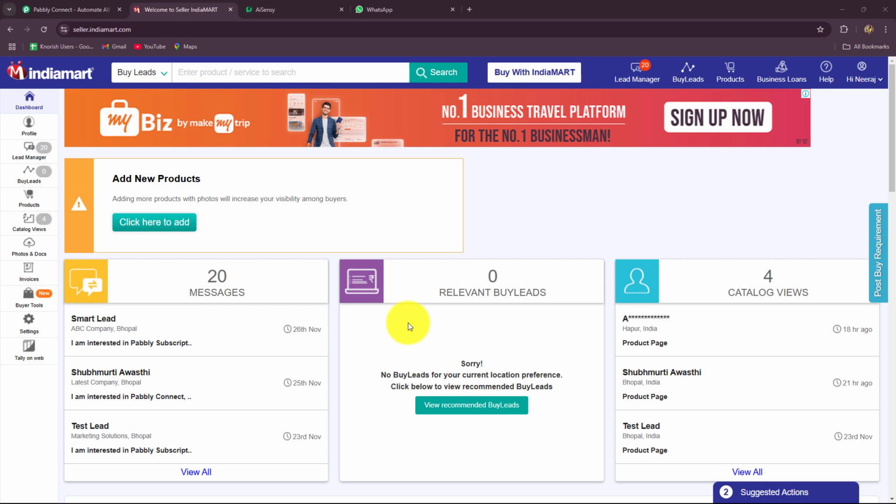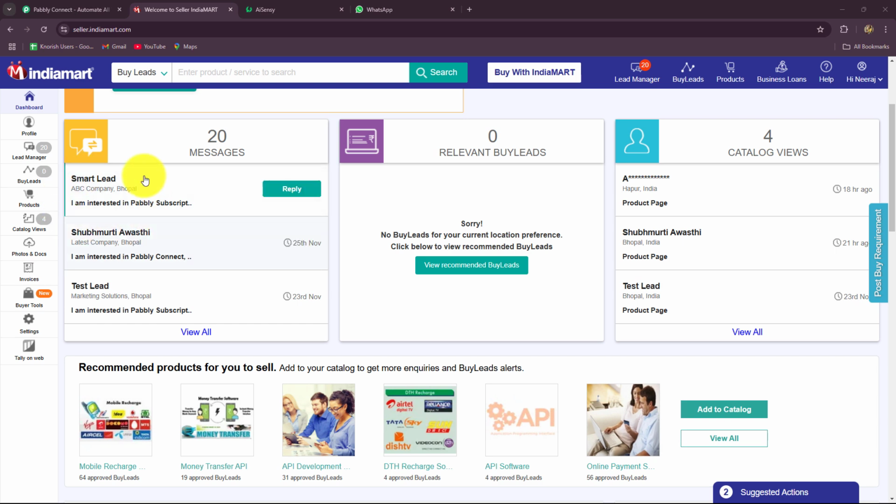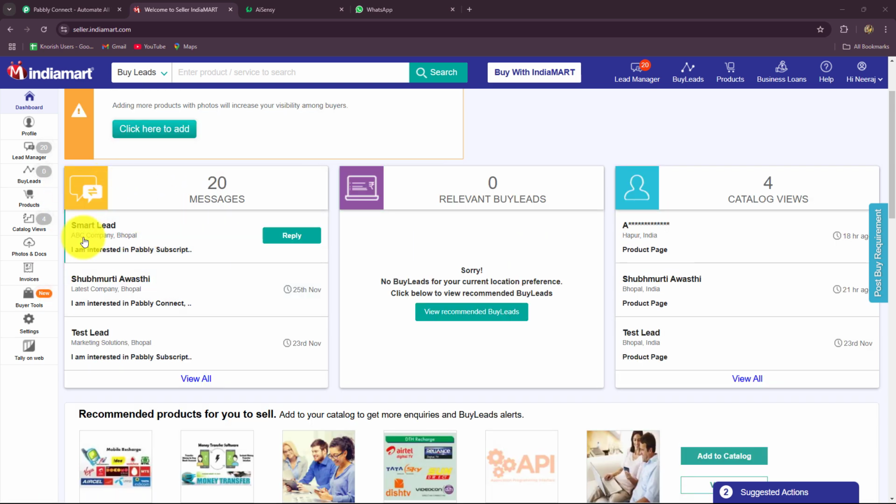My objective is that whenever I am going to receive a new inquiry or a new lead through IndiaMART for my business, I want to connect with that lead quickly on WhatsApp. So I want to send automated WhatsApp message to that lead in the personalized format. So here, in order to automate this entire process, I will have to set up a connection between IndiaMART and WhatsApp.